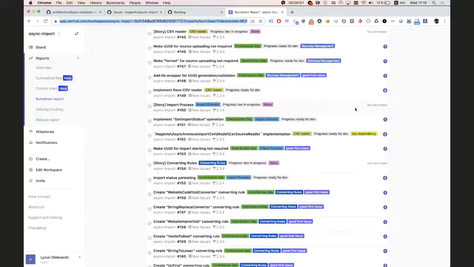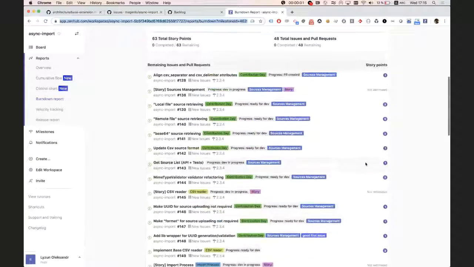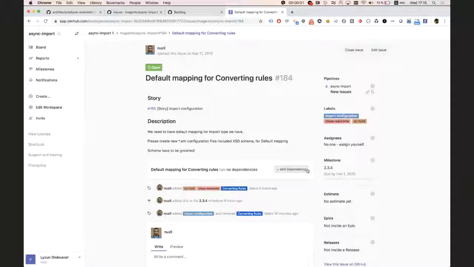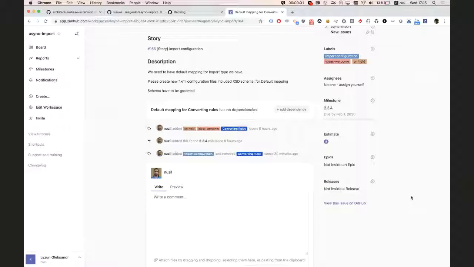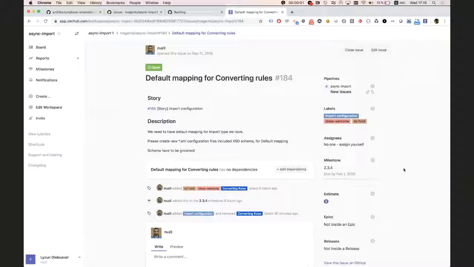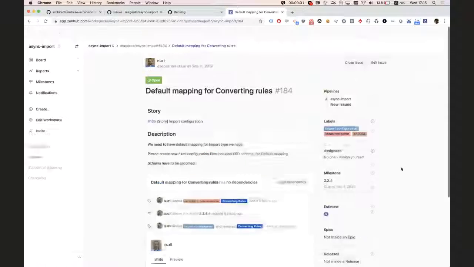And I guess I just saw one ticket that was not estimated, which basically I created and forgot to do it. That's our mapping for conversion rules. I would give it 5. I guess that will not be too trivial to cover all cases for that.